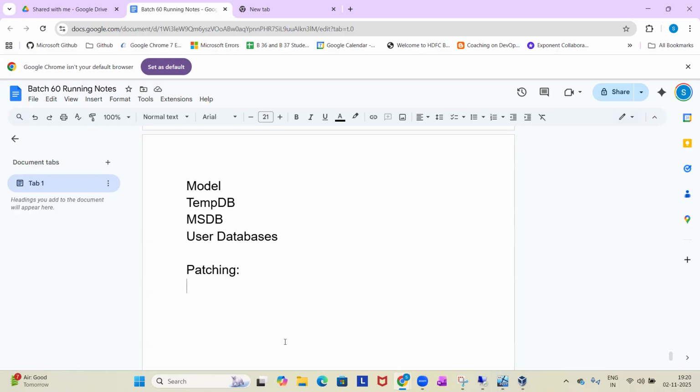Upgrade, patching, update. Very good, right? So applying the updates, we can say patching. Applying the updates is called patching, guys. So is it important to patch the SQL Server, guys?